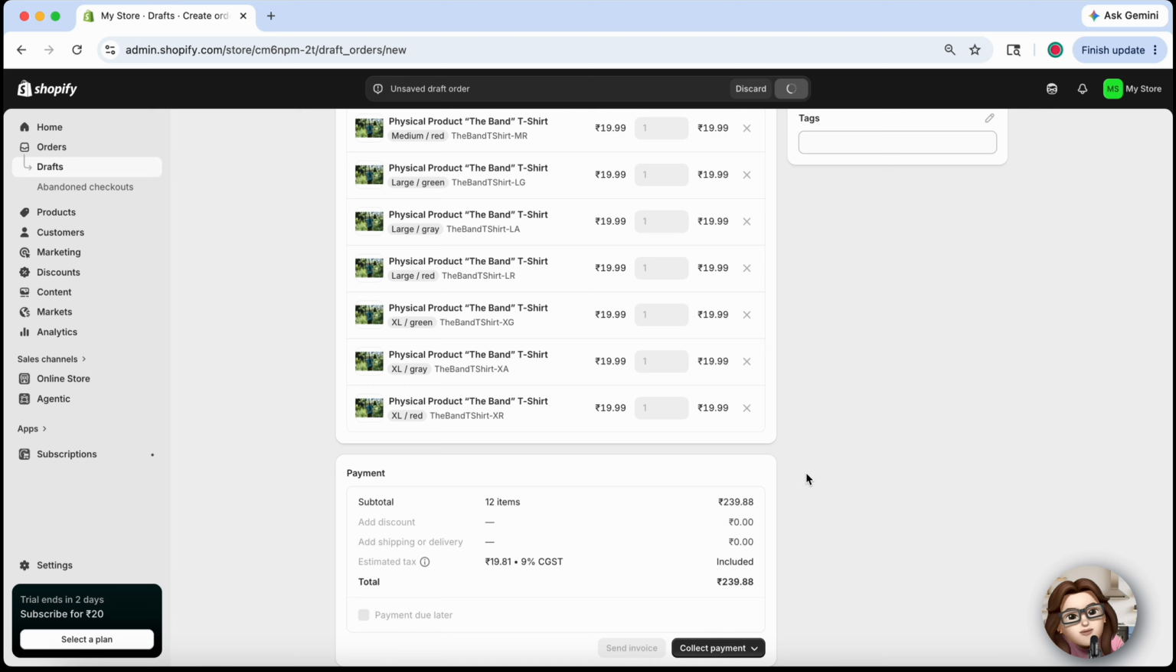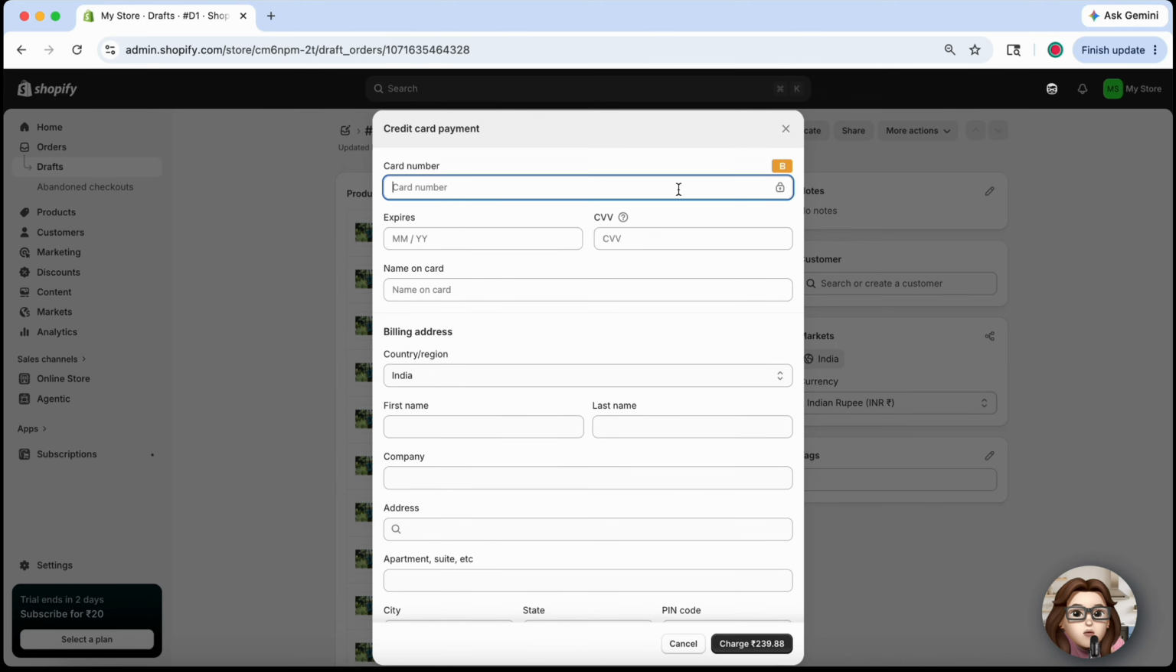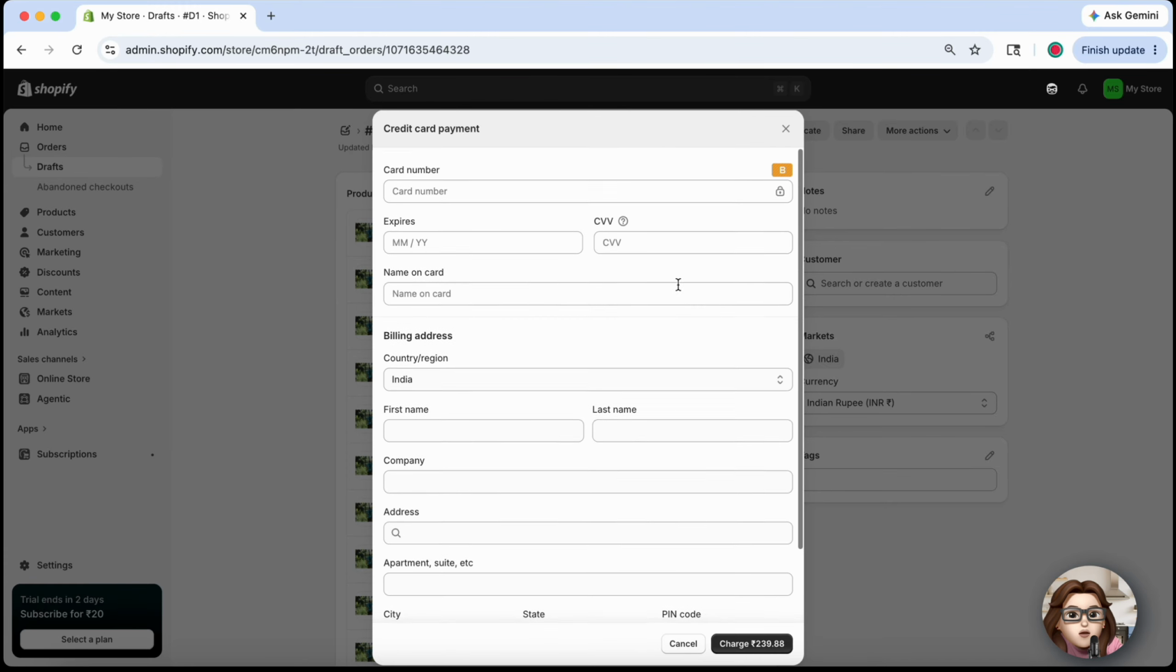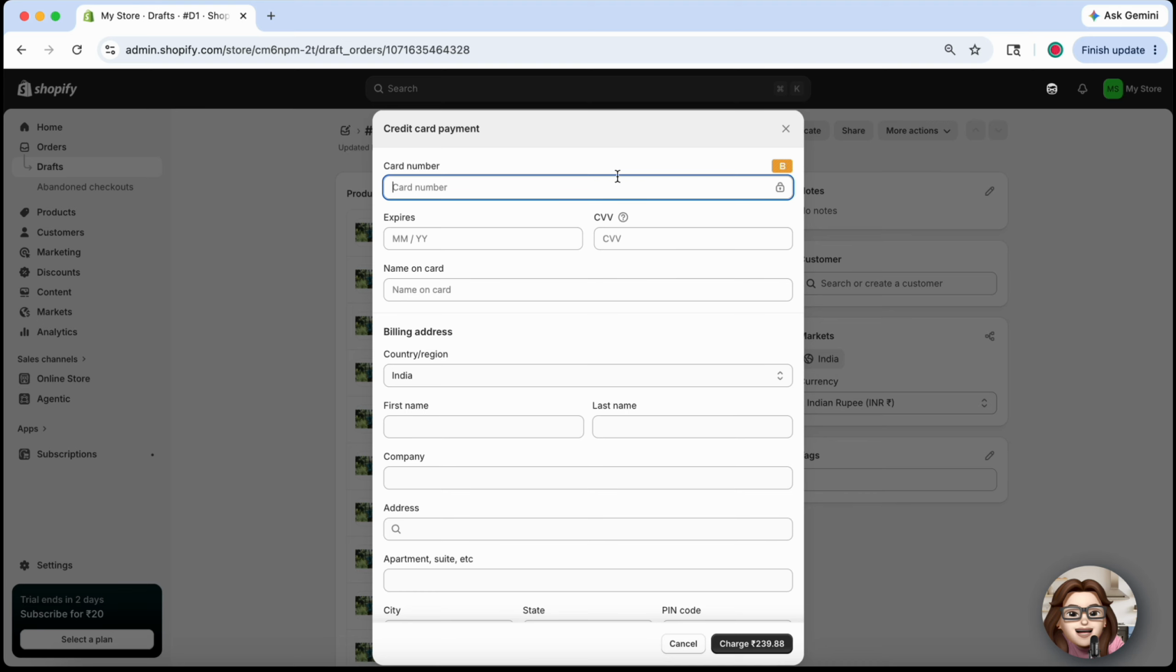Once the order goes through successfully, head back to your Shopify admin and click Orders to confirm the test order appeared correctly. And that's it. You've successfully completed a Shopify test order and verified that your checkout system is working properly.